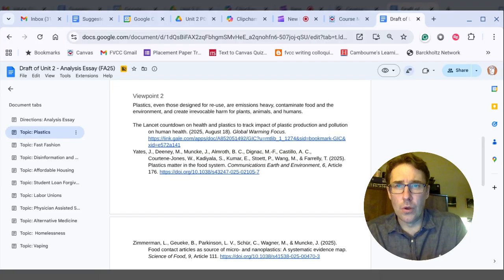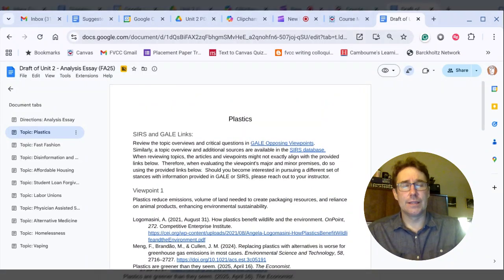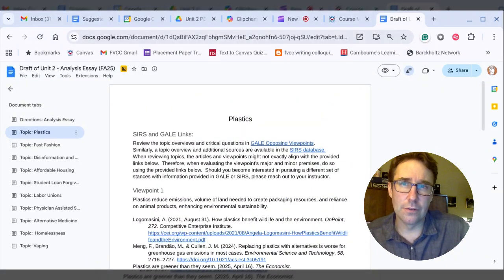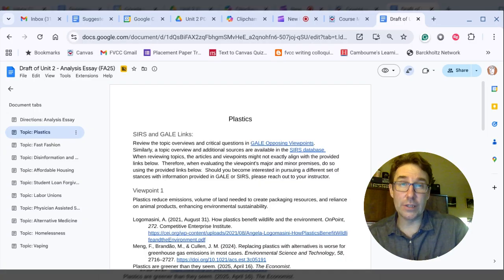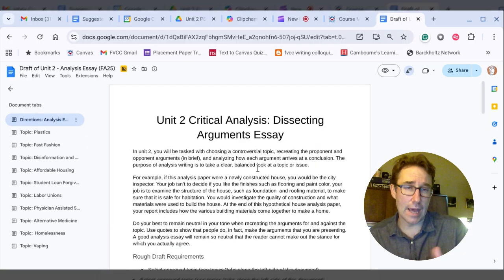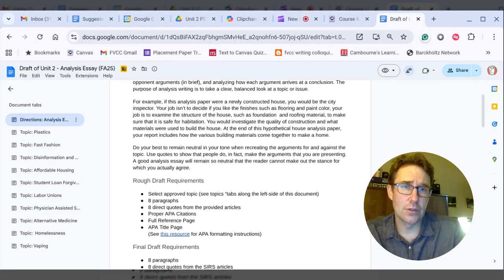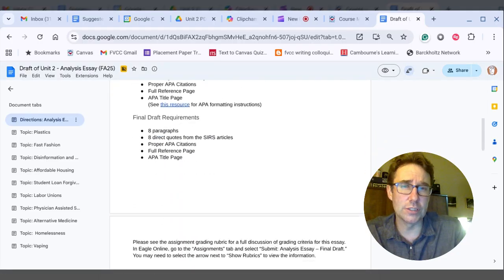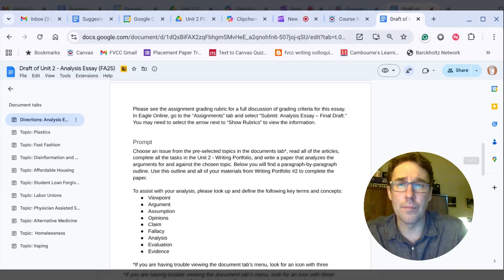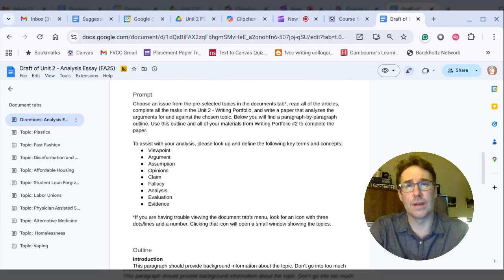So this is how you access the actual directions page for the Unit 2 analysis essay. And again, you may come back here several times throughout the unit to look at this directions sheet. If you have any questions, please let your instructor know. They'll be more than happy to answer any questions that you have.